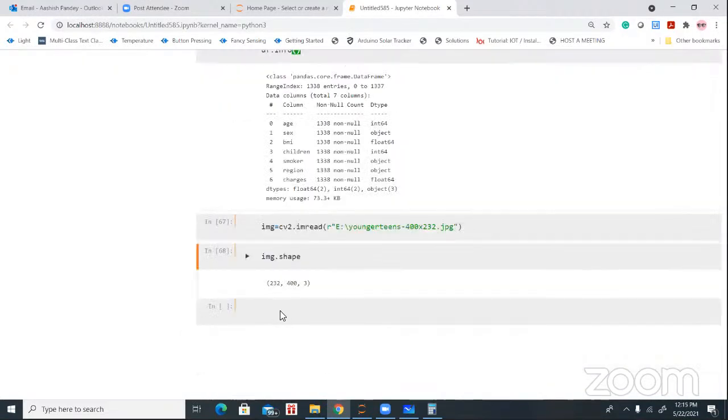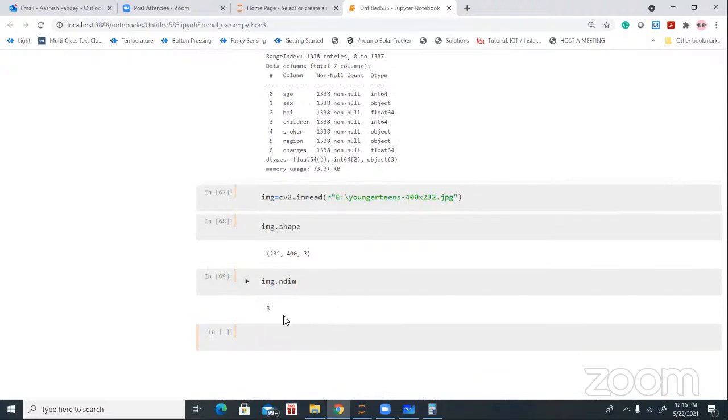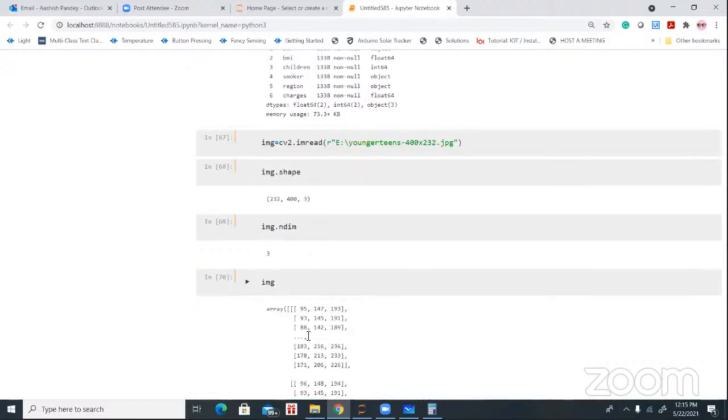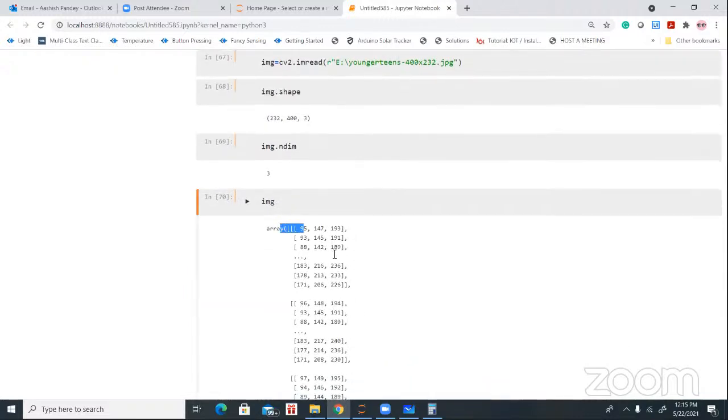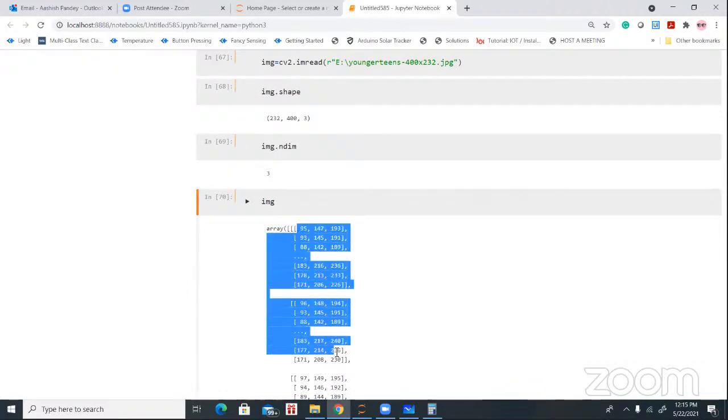So here we have a 3-channel image. If you want to visualize it, we use plt dot, and for images we use the function imshow. Here you can see img dot ndim, the dimension is 3 because every pixel contains 3 different values. You can see that this is a 3-channel image, and because it's a colorful 8-bit image, all the pixel values are in the range of 0 to 255.